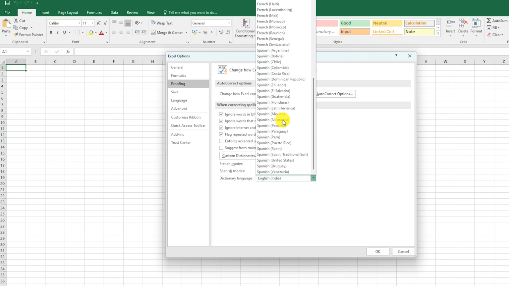Here you can see a long list of languages menu will appear. Change it to whatever language you want to use in the dictionary languages. So this is how you can simply change dictionary languages in Microsoft Excel.